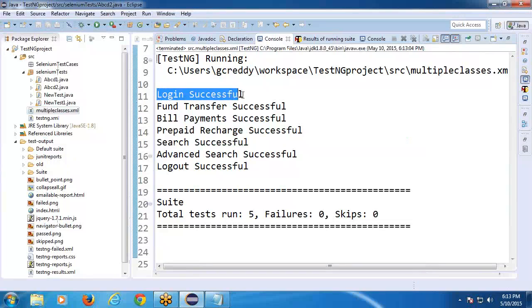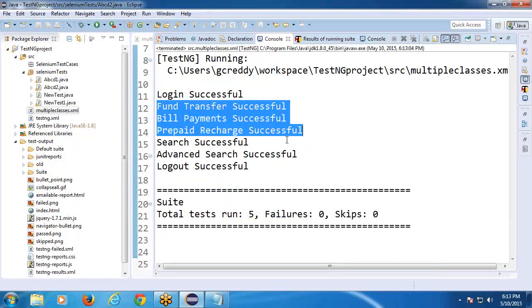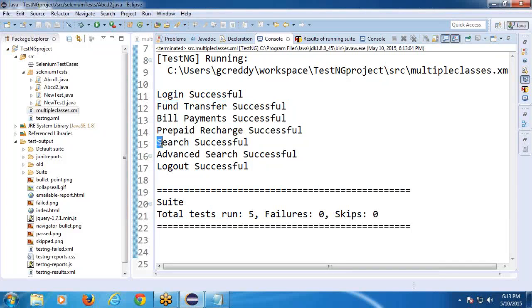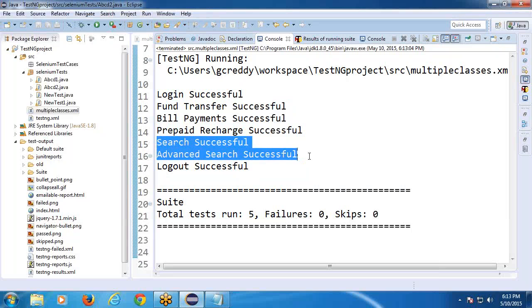Observe, log in once, log out once, middle. First 3 cases from first class, second 2 cases from second class.